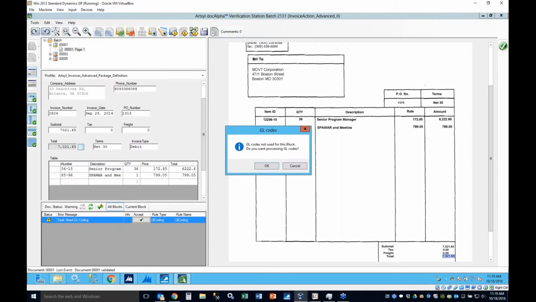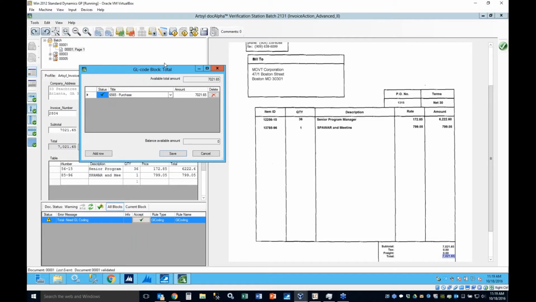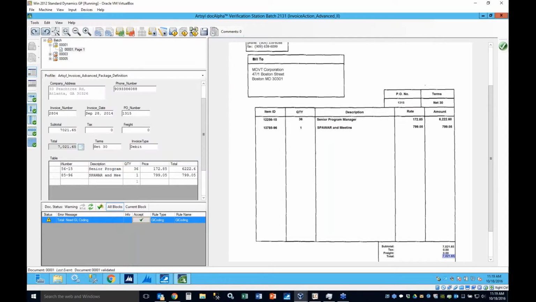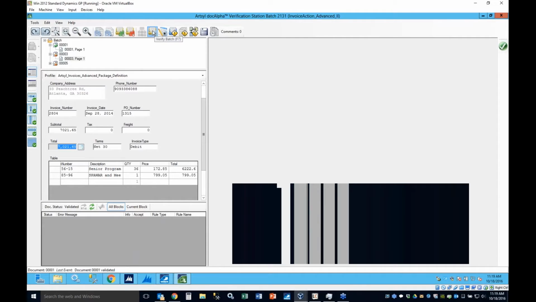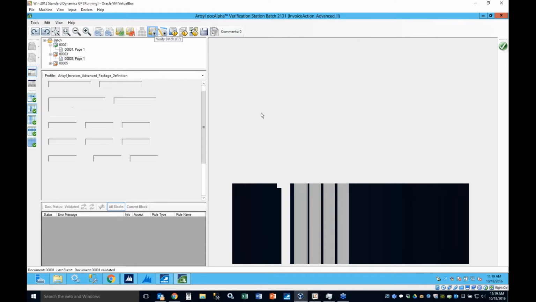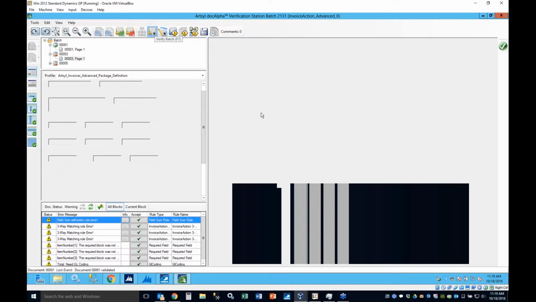Now in this particular case, the validation area is saying I need a GL code, so I'm going to come here and apply my GL code. I'm going to make this a service-based GL code, and now that validation step goes away. Typically, you're not going to click through each and every single one, so I'm just going to click this verify batch, this little eyeball here, and the first thing it does is look for low confidence values.